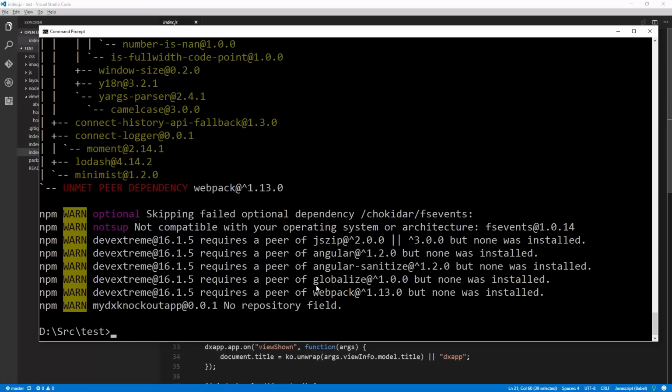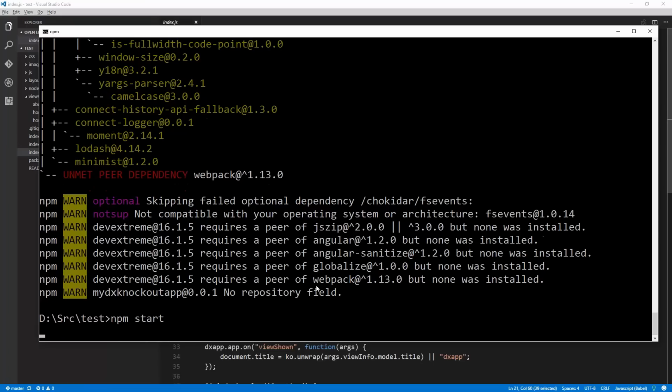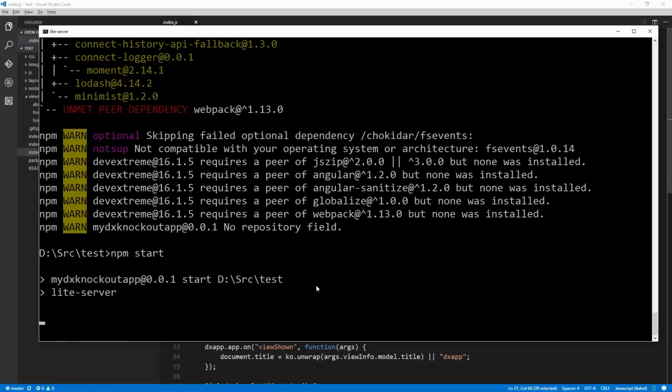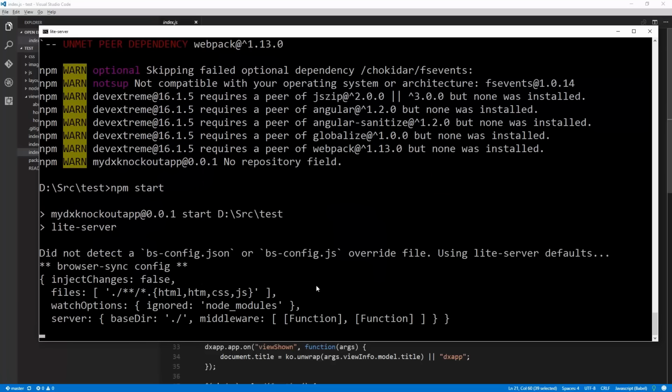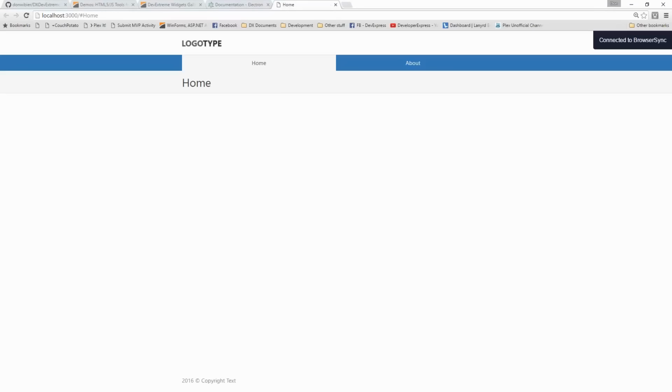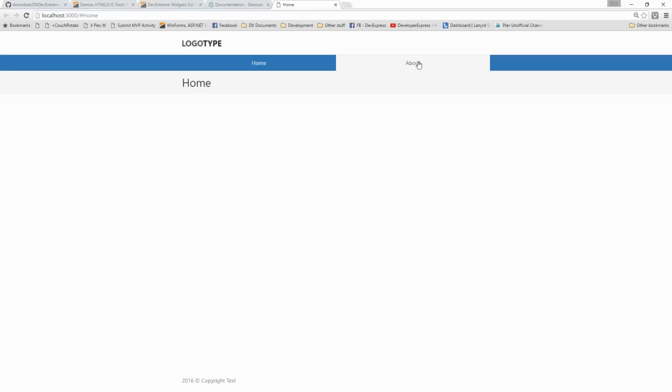And with this in place, we can run the application, which I just got from Git, by entering npm start. And what happens now is that the light server will be booted up. You'll see that happening in the command line. And in a couple of seconds, the site will be booted up. And this is my basic empty project template. I can click to about, and I can come back.